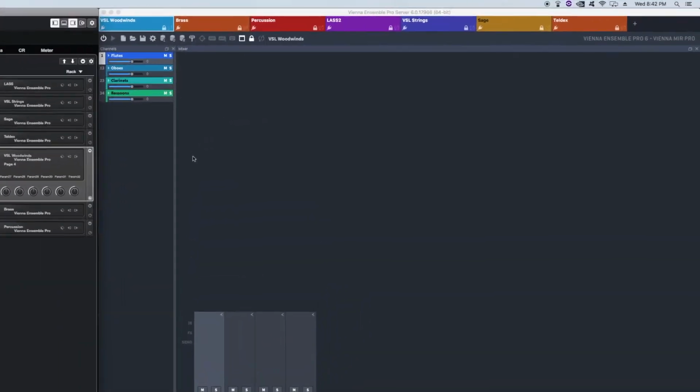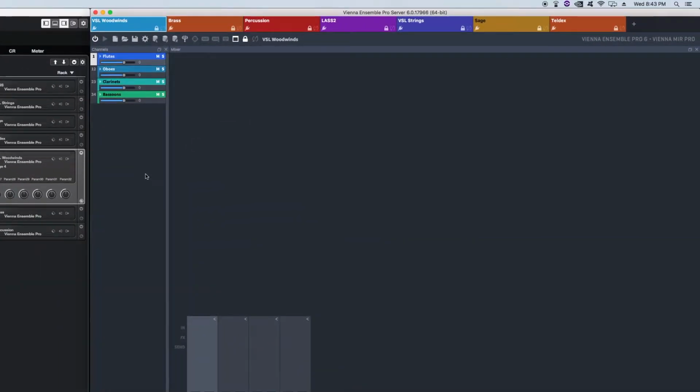Even on the right here, on the left pane of Vienna Ensemble Pro, you see the VSL Woodwinds instance open right now, and even there I try and follow a very similar color scheme with the flutes having that inky blue and moving down to the sea green and the bassoons.